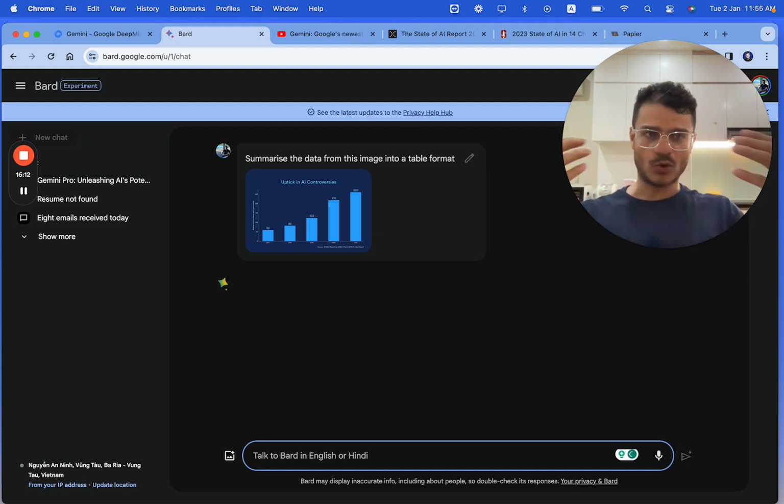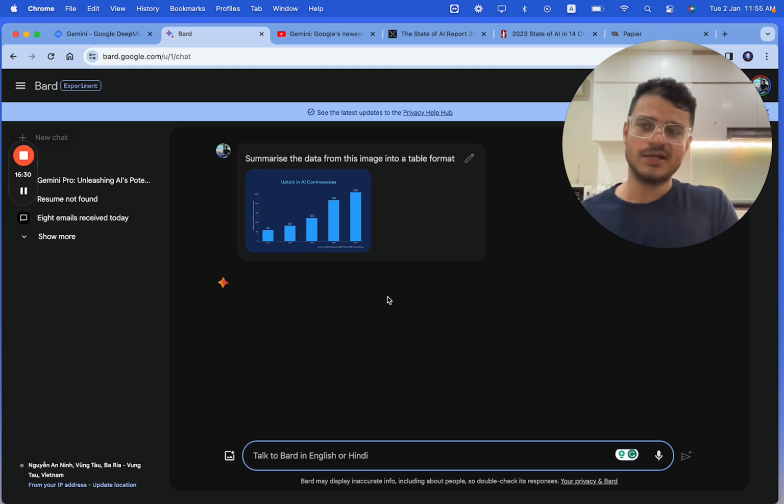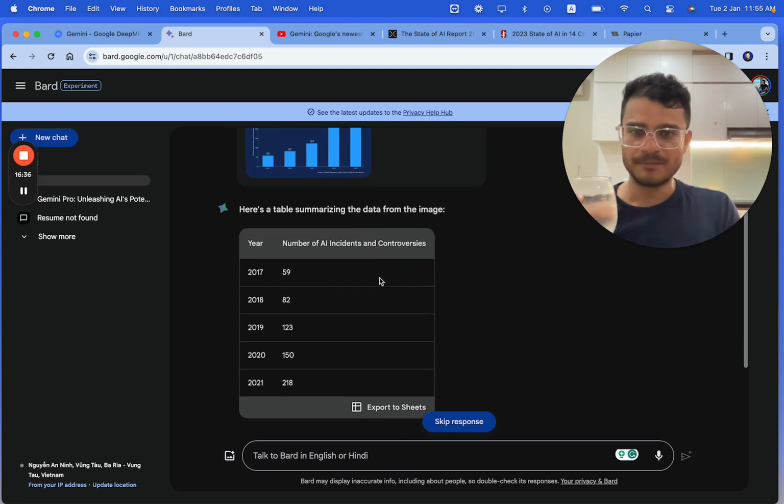We are able to upload an image, which is a good capability to have, and then we've asked the tool to summarize the data from the image into a table format. Now, this might be available with some other language models, but once the data comes in, I will show you exactly why I would prefer to do it inside Bard versus outside. It's taking a bit longer than what it usually does. I've tested this with a few more entries.